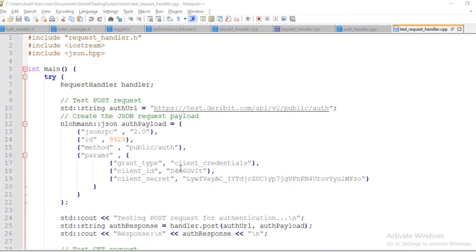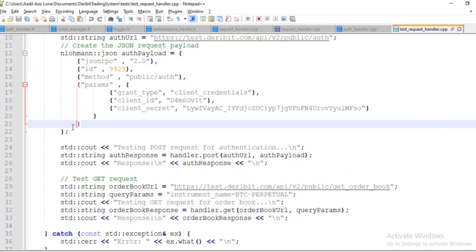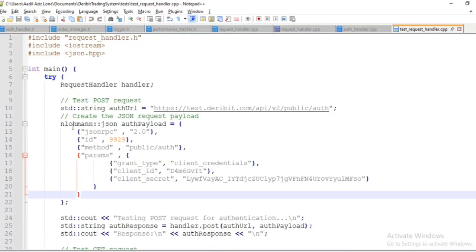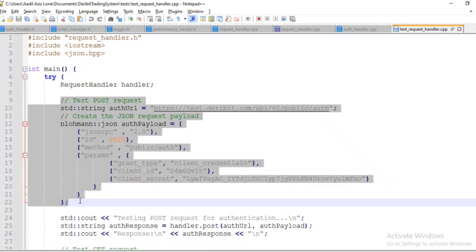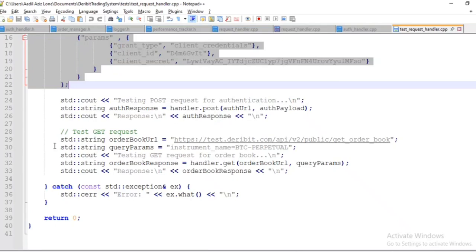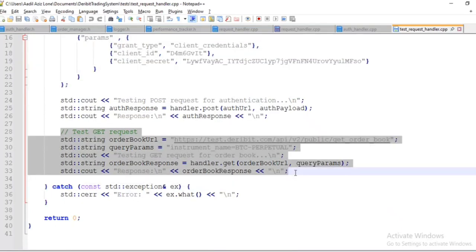So right on your screen you can see the test. It is the test file to test the request handler class. The first thing we do here is instantiate the request handler class. So handler is our object. Now this file has two sections for testing. One is to test GET request and the other is to test POST request. The first section here is used to test the POST request, and the second section, which begins here, is used to test the GET request.